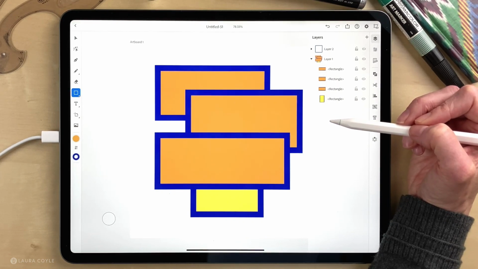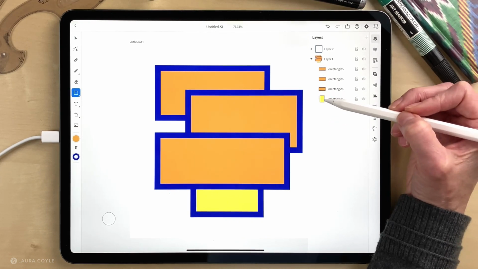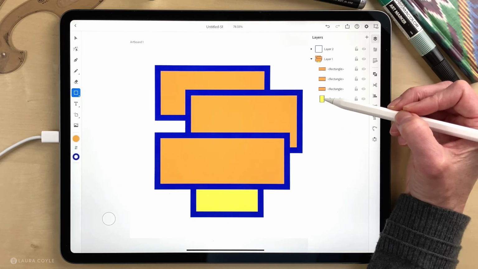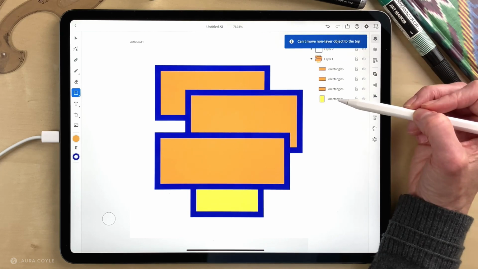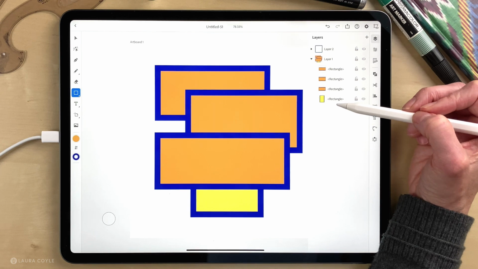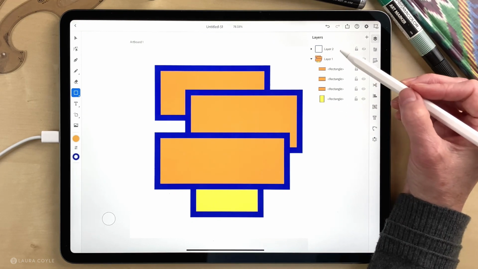Now, what if I want to move the yellow rectangle up to the new layer? Well, I can select the object by tapping and holding its thumbnail, and then I drag it up to the new layer. But when I do this, I get a warning: can't move non-layer object to the top. Well, that even confused me when I first saw that message, but here's what needs to happen first.